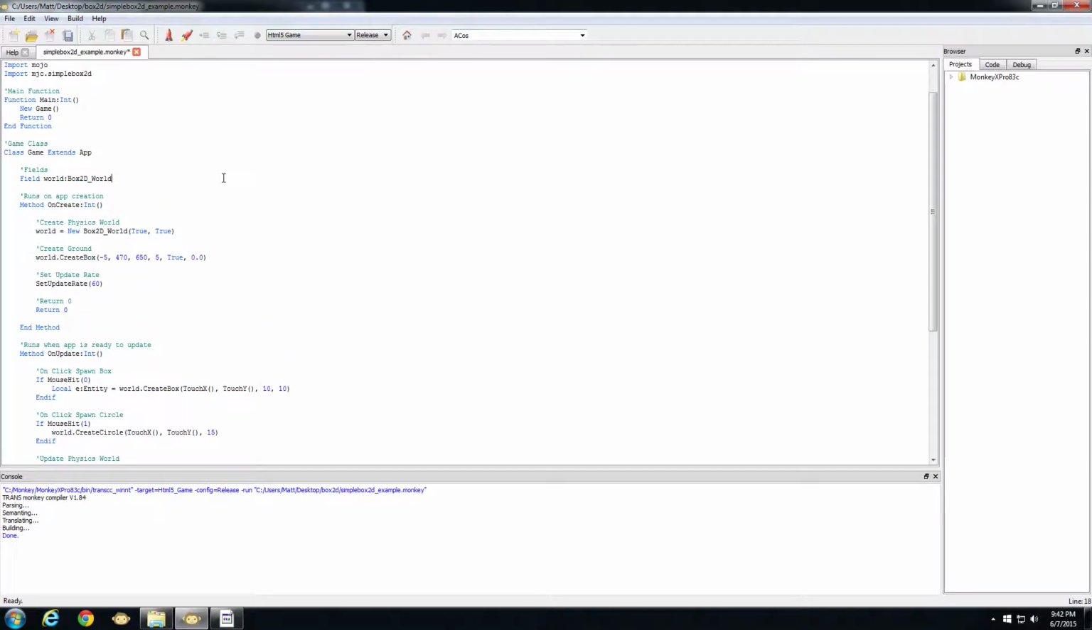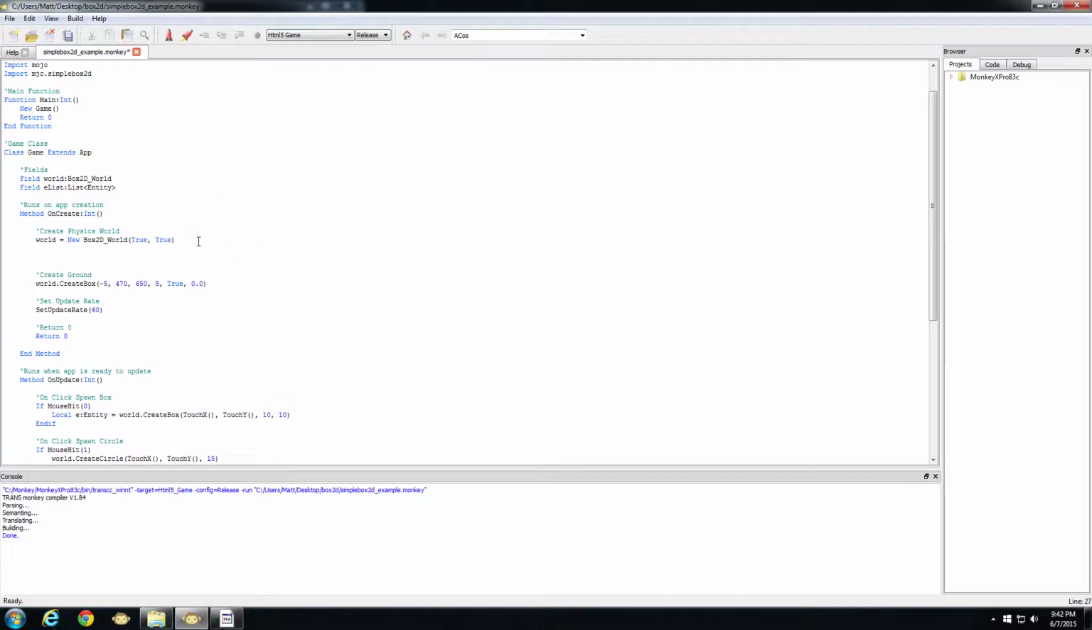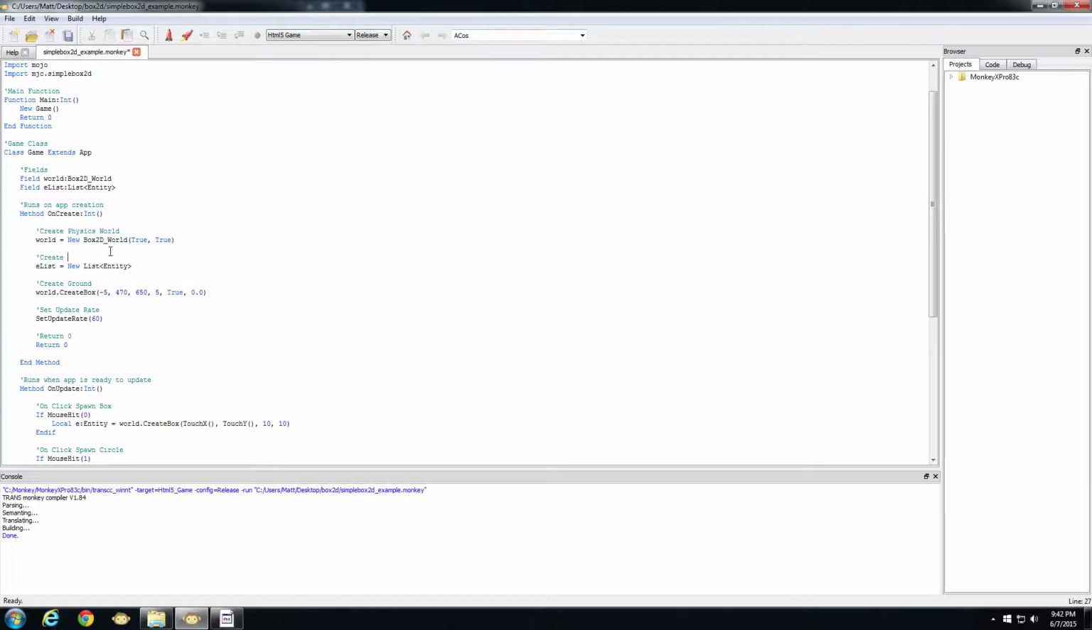If you wanted to keep track of everything here, you could go field elist. We'll say elist for entity list, and do entity, and then jump down here. We'll create the entity list right here. Say elist equals new list entity. Whoops. Create entity list. Okay.